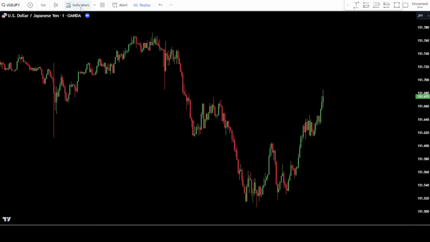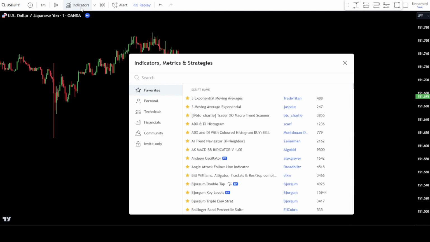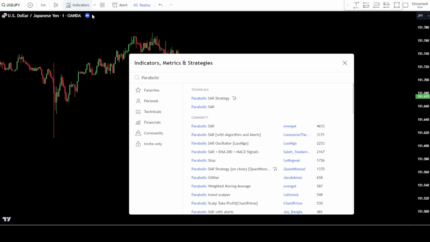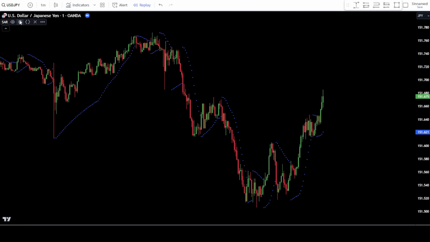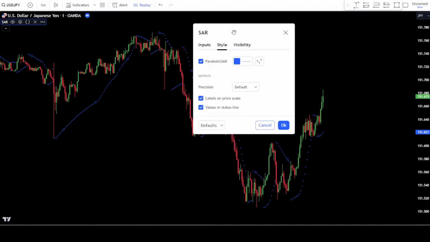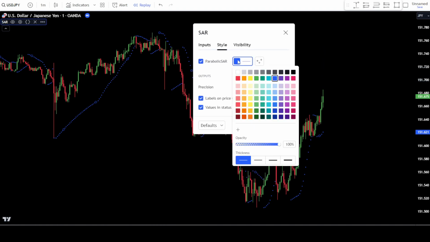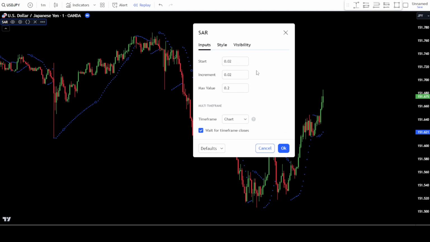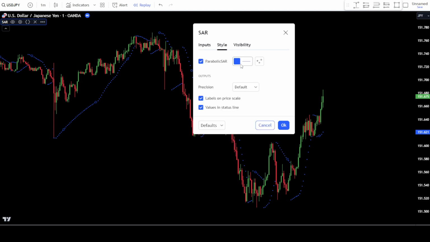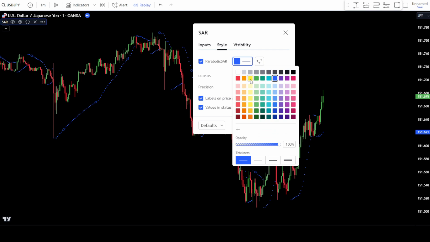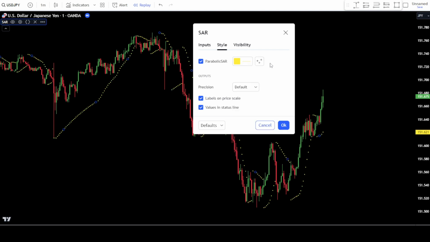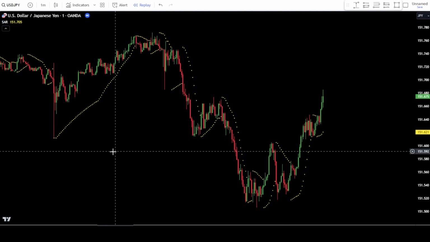Then, go to the Search Indicator tab. In the Search Indicator tab, type Parabolic SAR and select the default Parabolic SAR from TradingView. Next, enter the Parabolic SAR indicator settings. Leave the settings at default in the Input tab, then go to the Style tab. In the Style tab, adjust the color of the Parabolic SAR according to your preference and make sure it's clearly visible. Once done, click OK to confirm the changes.